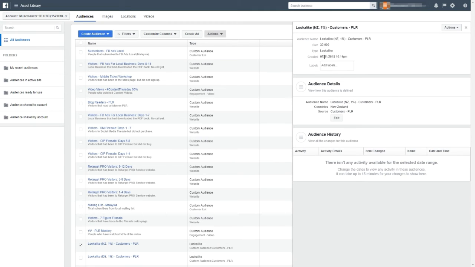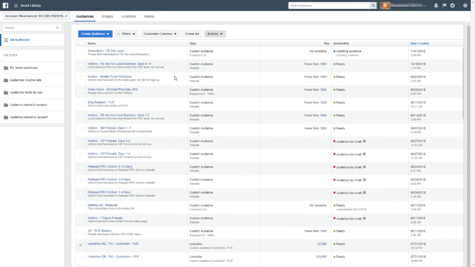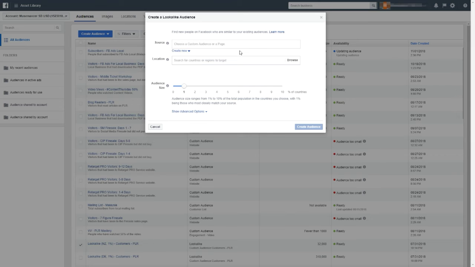So this is called a lookalike. Now, if you don't understand the terminology just yet, that's okay. I don't expect you to catch everything in one go. And like I said many a times throughout this whole training, practice makes perfect. So let's go create a lookalike audience right now by going to the top left, select lookalike audience, and we're going to choose a source.